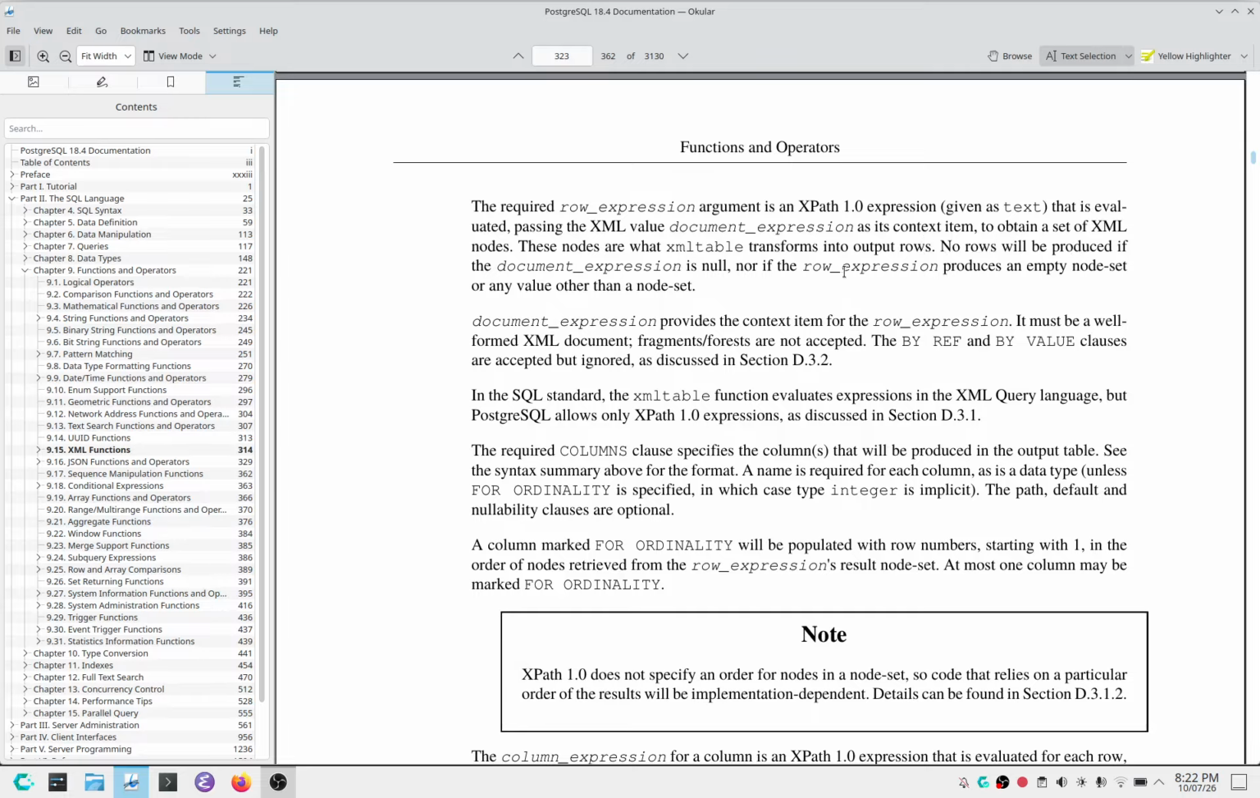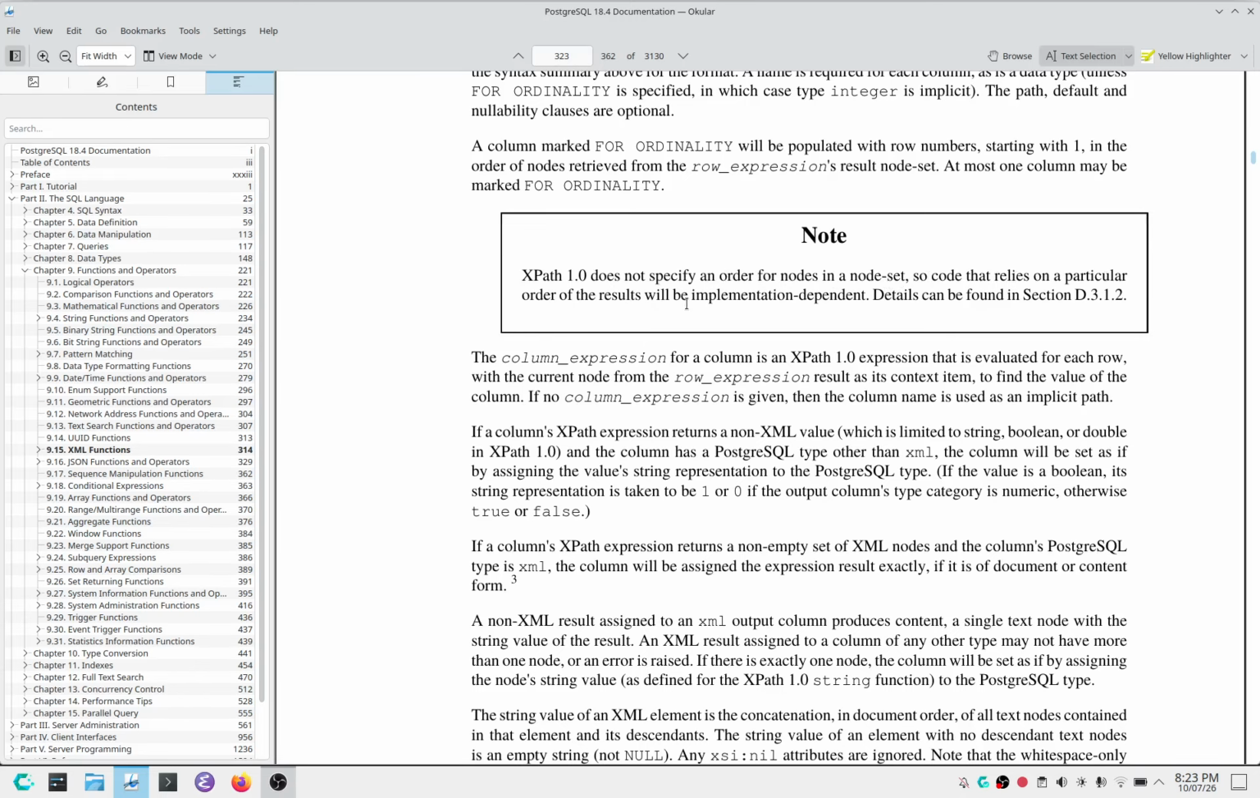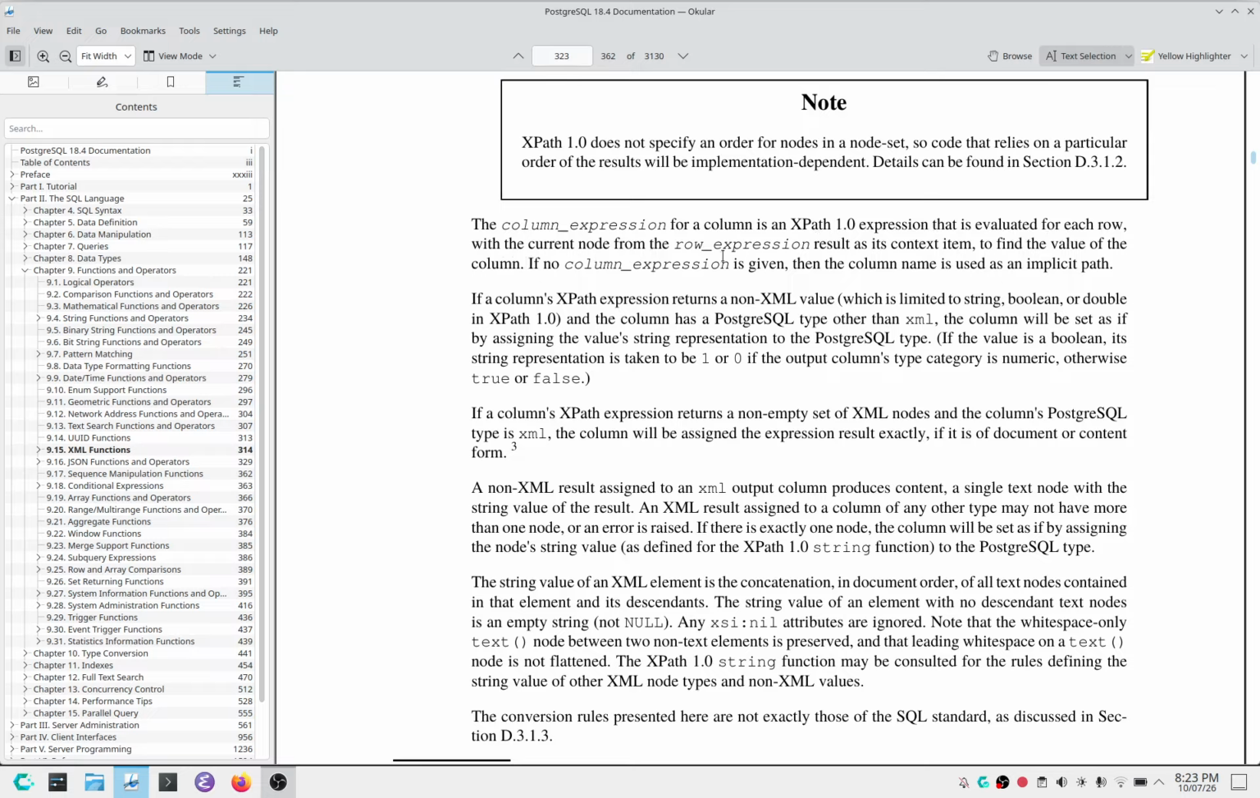We have a note: XPath 1 does not specify an order for nodes in a node set, so code that relies on a particular order of events will be implementation dependent. Again, details will be in section D.3.1.2. The column expression for a column is an XPath expression that is evaluated for each row, with the current node from the row expression result as its context item.